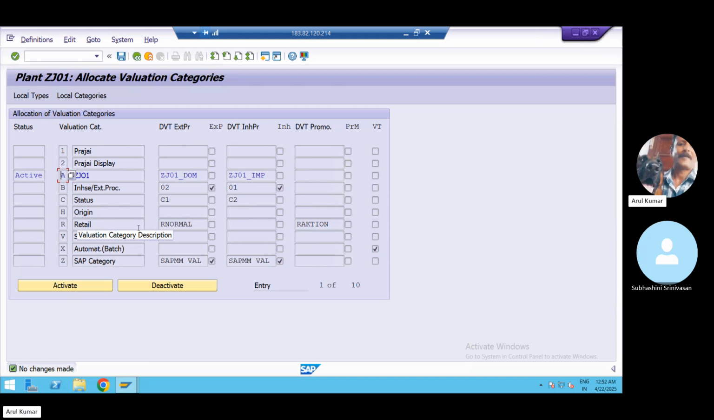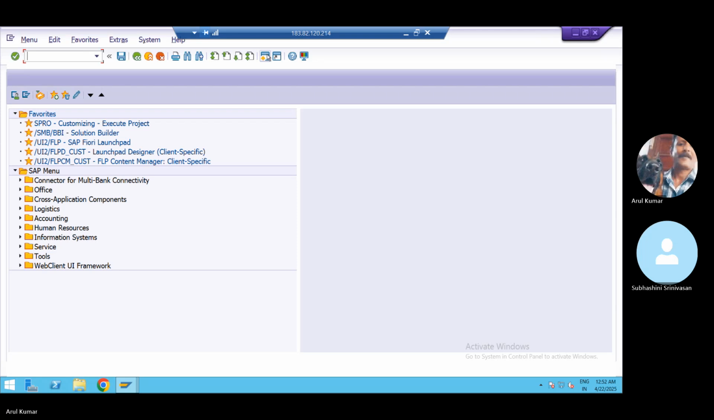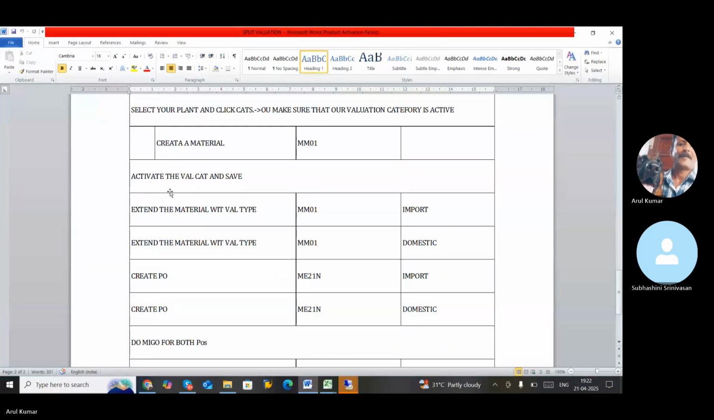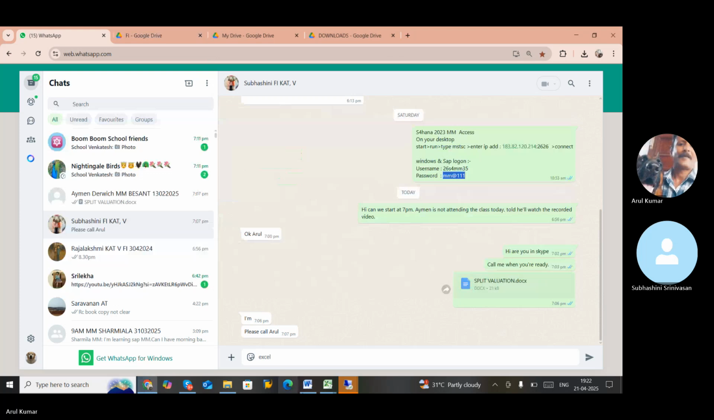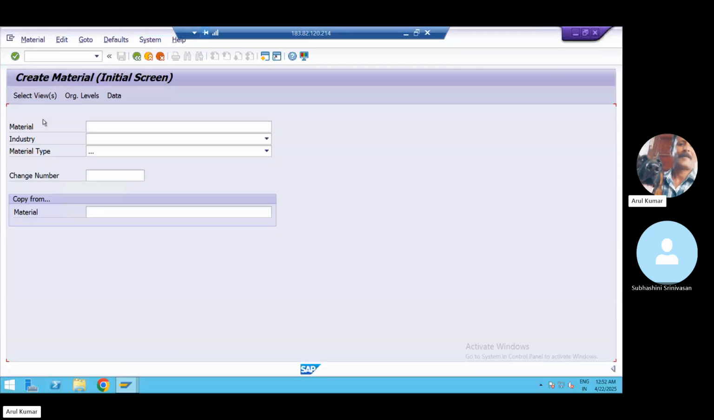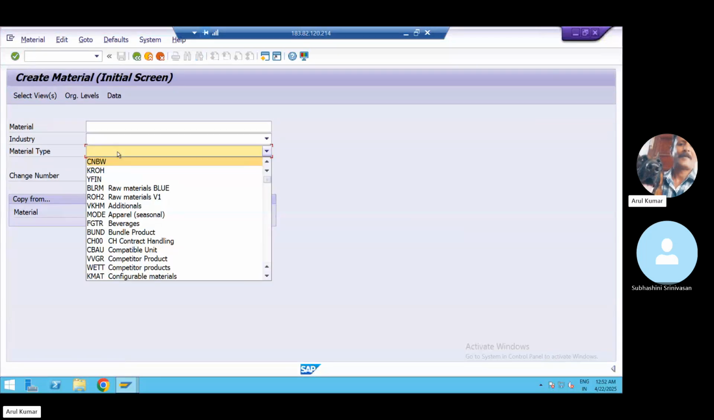Now we create one material. After doing this, activate the valuation class and say extend material. Let us create one material and extend that material into two categories: one is import, one is domestic.